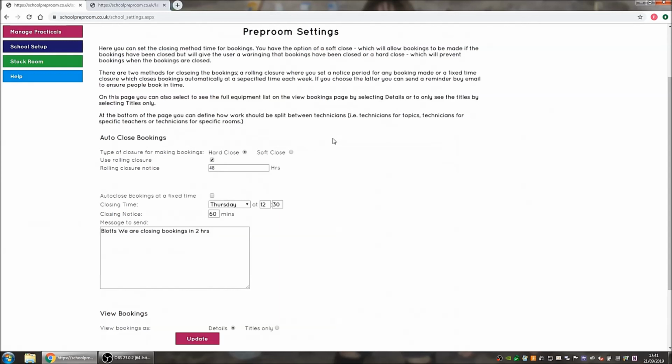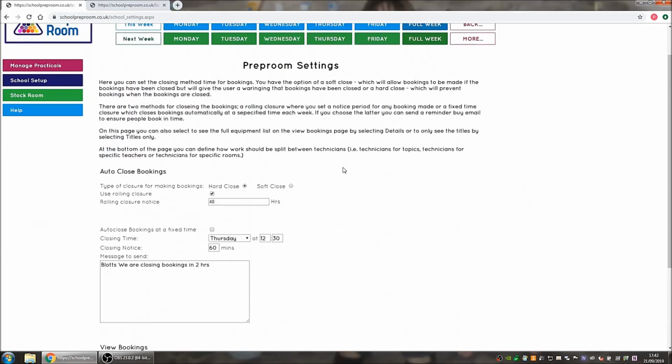So that's really all there is to auto closing your bookings. You can always close your bookings in the view booking sheet by clicking on close bookings, no matter which of these two options you've selected. So you can always manually close your bookings if that's what you want to do.